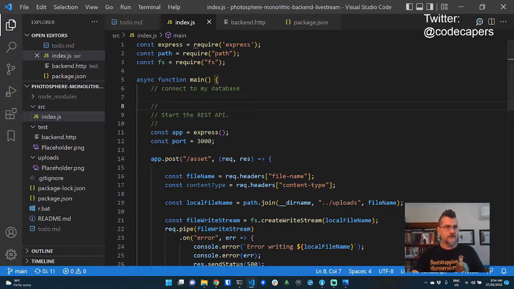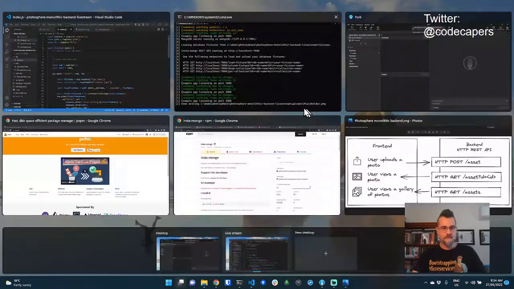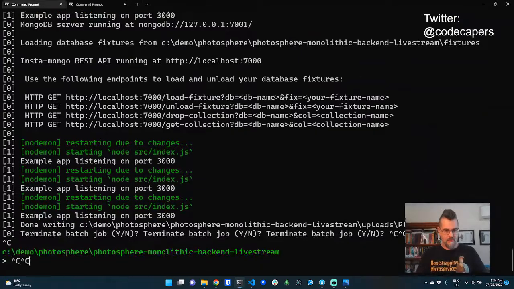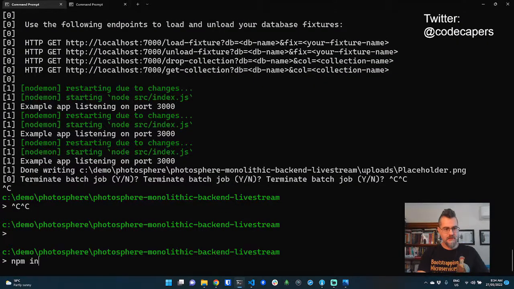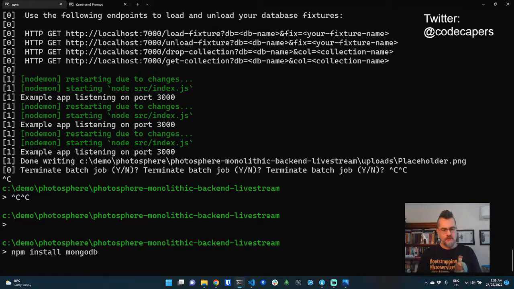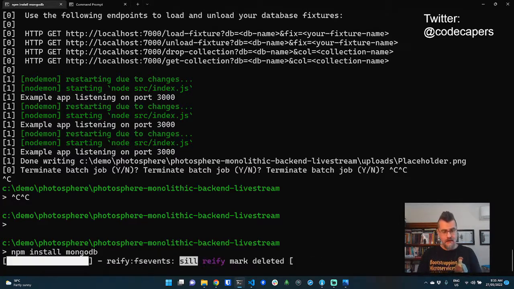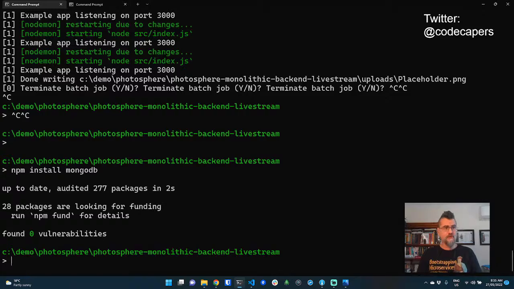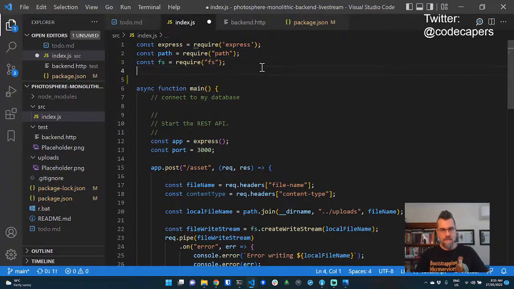Now, actually, I need to install a library to be able to do this. I need to install the MongoDB client library in order to connect to MongoDB. So going back to the terminal, I'll close that down. I need to npm install mongodb. This gets me the MongoDB client library, the thing that allows me to connect to MongoDB from my code. I'm just going to bring in a couple of imports for what I need.